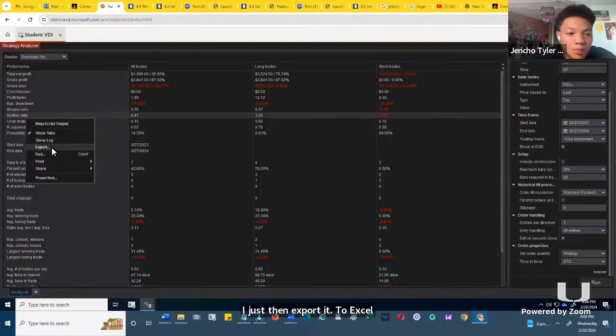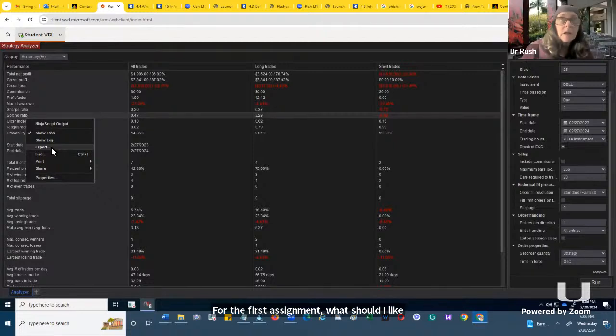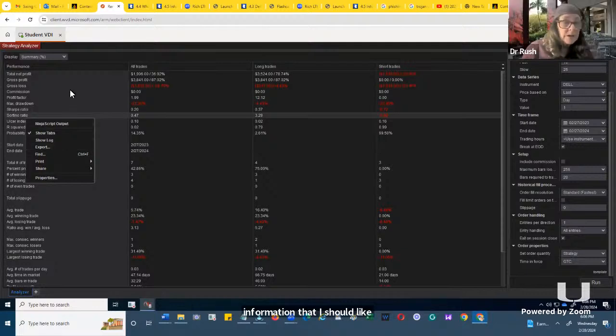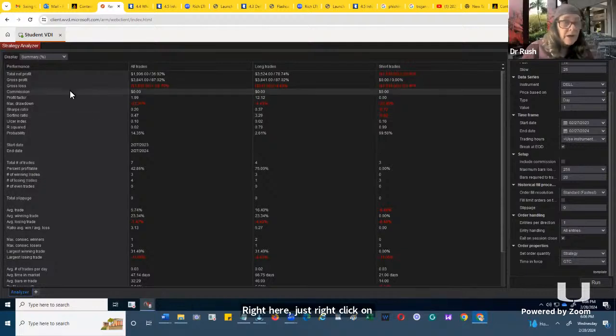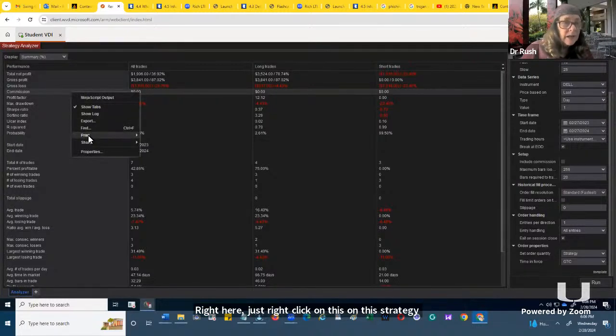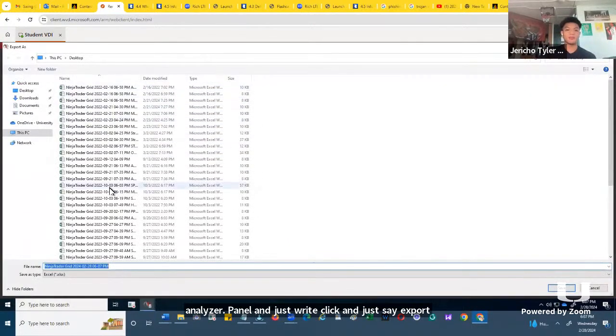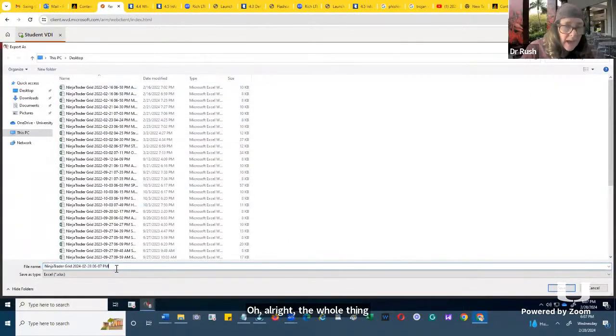For the first assignment, which one is the information that I should export? Right here. Just right click on this Strategy Analyzer panel and just say export. Oh, all right, the whole thing. Yeah, of course.